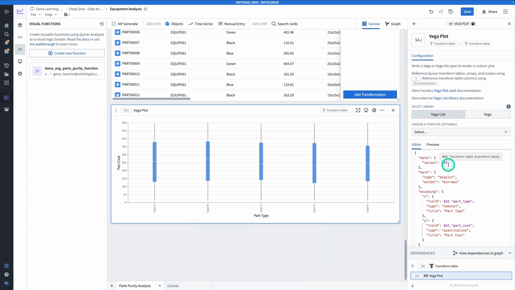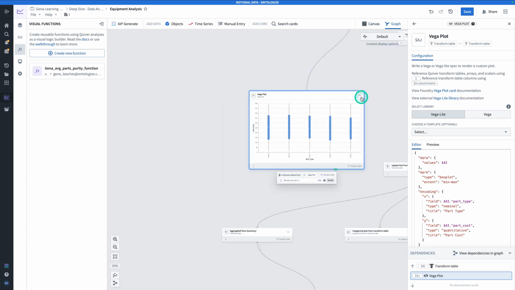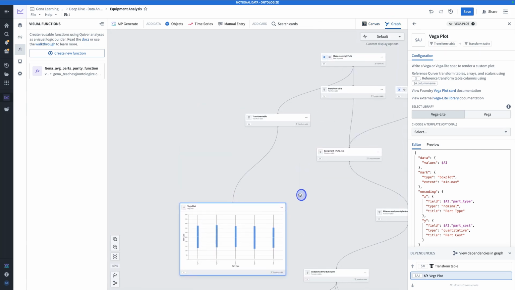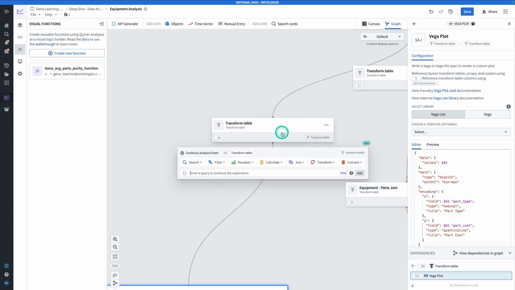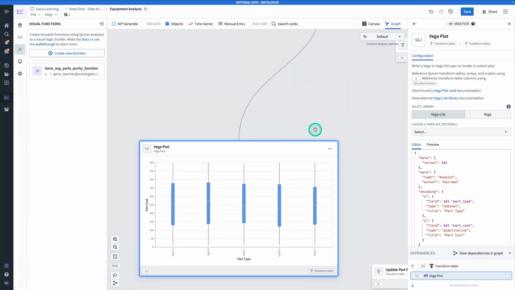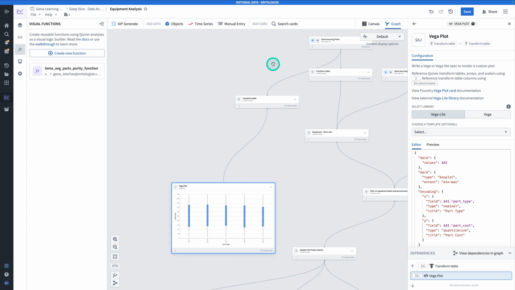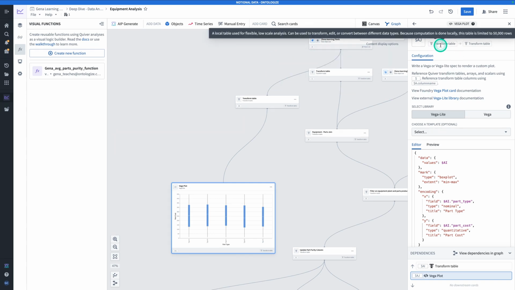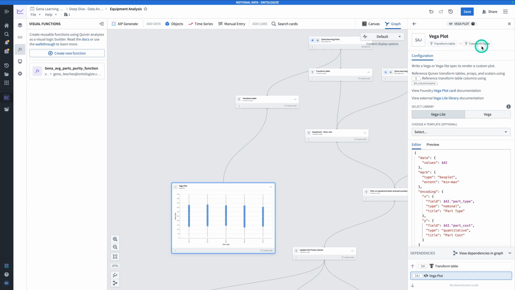Now, in order to better understand what this Vega plot is doing, let's take a look at the graph. And so in the graph, we can see, as expected, the Vega plot depends on parts. But you might be surprised to see that there's a transform table in the middle. So by invoking a Vega plot on the parts object set, Quiver automatically made us a transform table from parts because the Vega plot takes a transform table and produces a transform table.